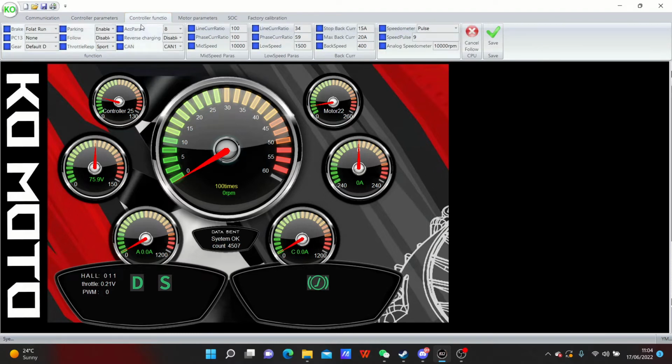Moving on to controller functions, there are a few functions here that I want to speak briefly about. There is obviously some more information on the guide. The first is the braking option. This will change how braking is applied to your motor based on your selection. Float run basically will allow your motor still to spin when you pull the brakes. So Chirons as standard come with brake sensors which will cut the power to the motor once you've pulled the brake. Float run will allow the motor still to run. Float stop will stop the motor when you pull the brakes.